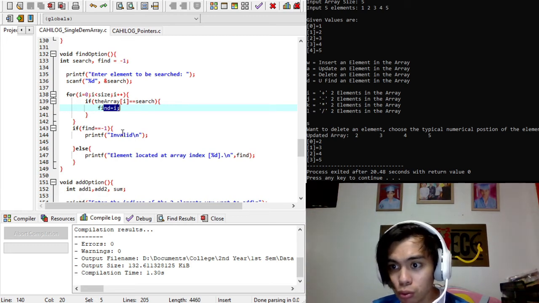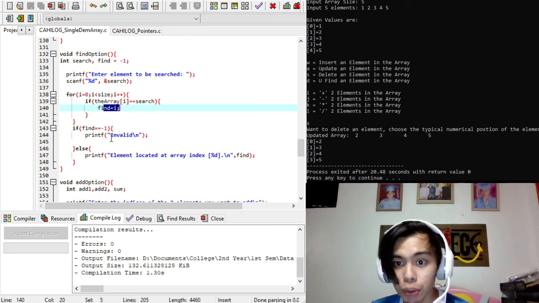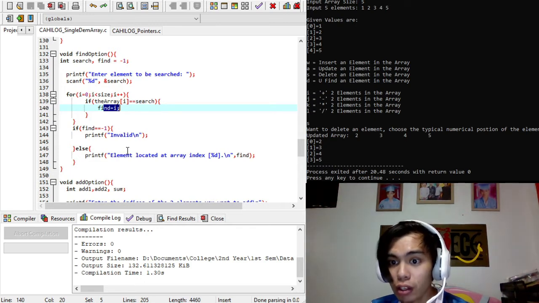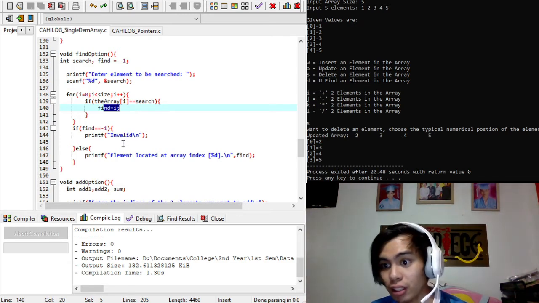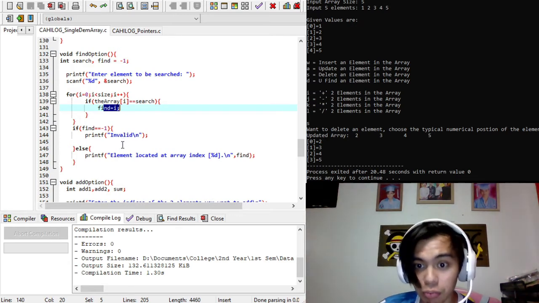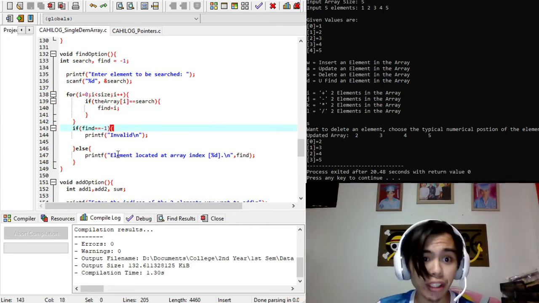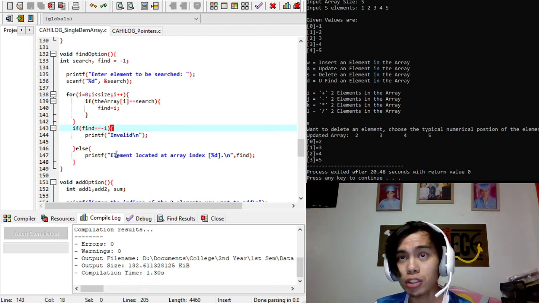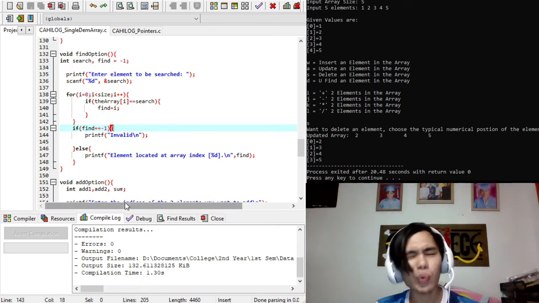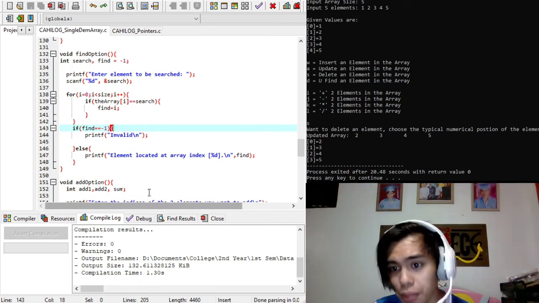Now the purpose why find is initialized to -1 is because I want it to be an error, to say invalid, when the inputted element in the search is less than 0. Because 0 is the starting index of the array, and if we try to put 0 here, it will be considered invalid, and the array will kind of be messed up.